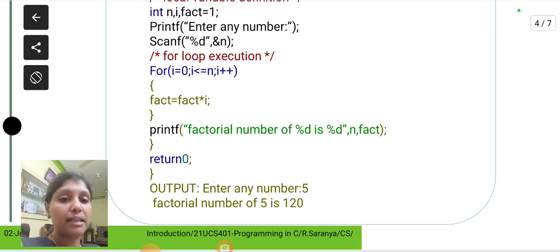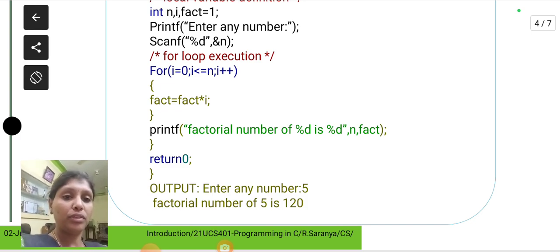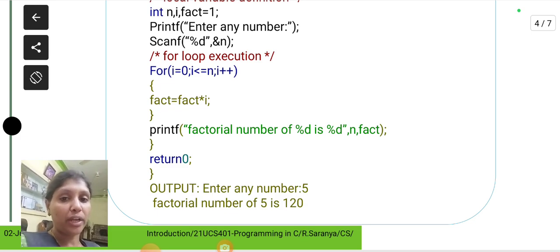See here: when it says enter any number, I gave 5. Then the factorial of 5 is 5 into 4 into 3 into 2 into 1. That's what we are going to get here. So 5 fours are 20, 20 into 3 is 60, 60 into 2 is 120, 120 into 1, the value is 120. So here we got the factorial of 5 as 120.